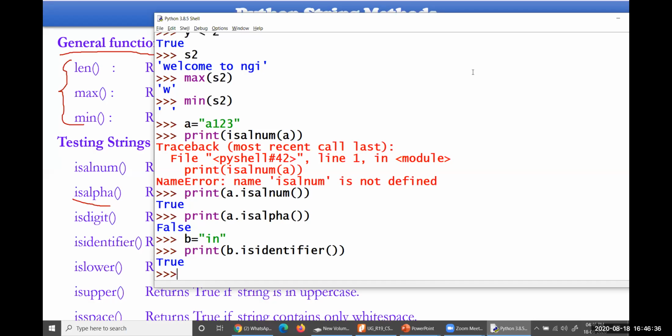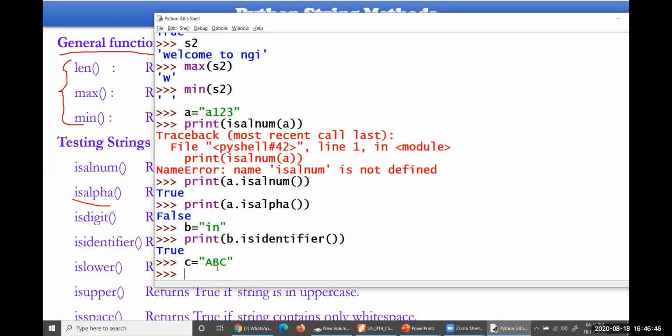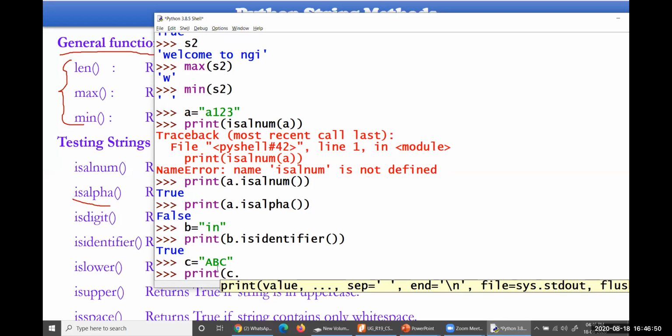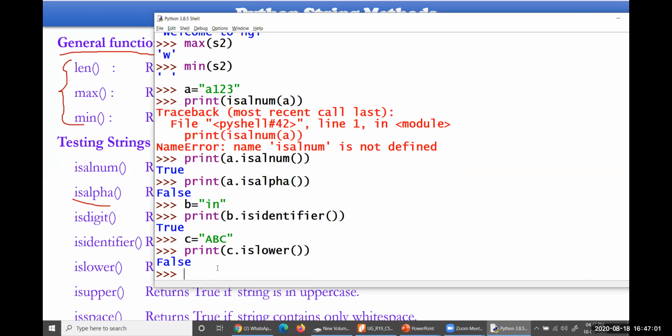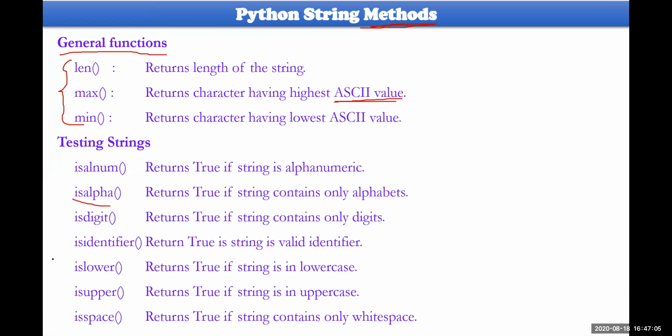Okay, so let me say C will be equal to, for example, A, B, C, something like this, all capital letters. Let me check by printing whether C.islower() is true. All these characters which we operated on are capital letters, so islower returns False. In this way, you have been operating something like this.